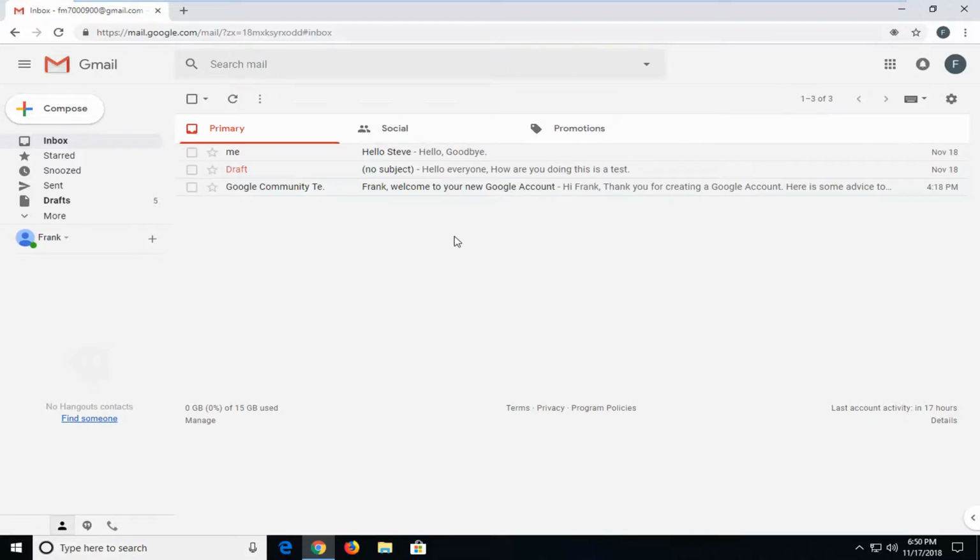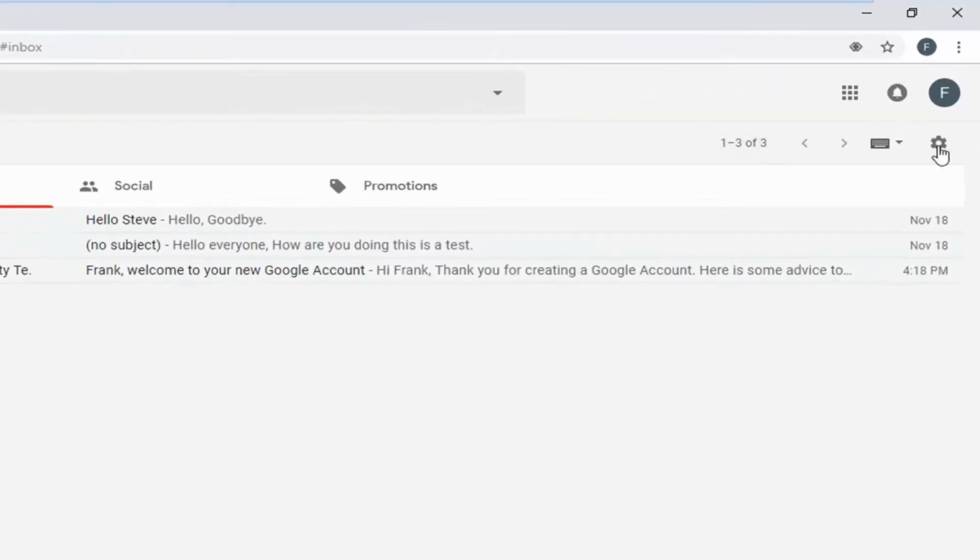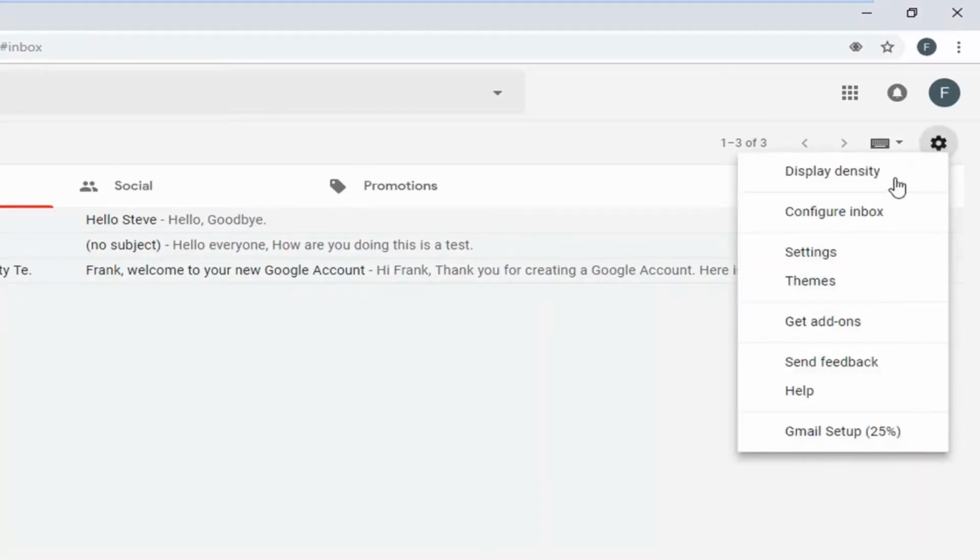So all you have to do is just left click on the gear icon on the Gmail interface here, where if you hover over it, it should say settings. Left click on that one time, and then go down and left click on settings from this menu listing here.